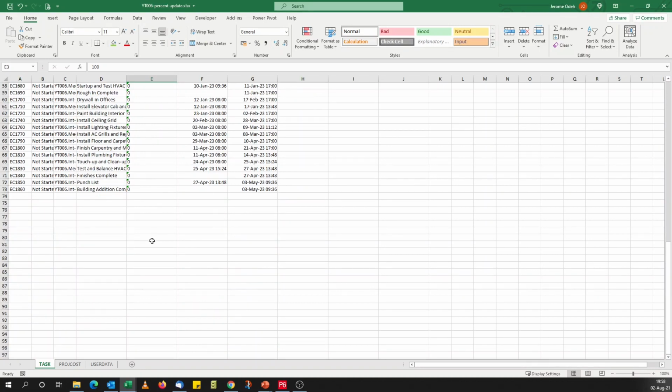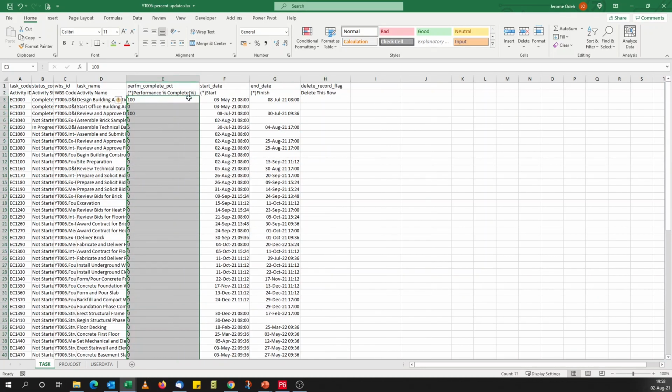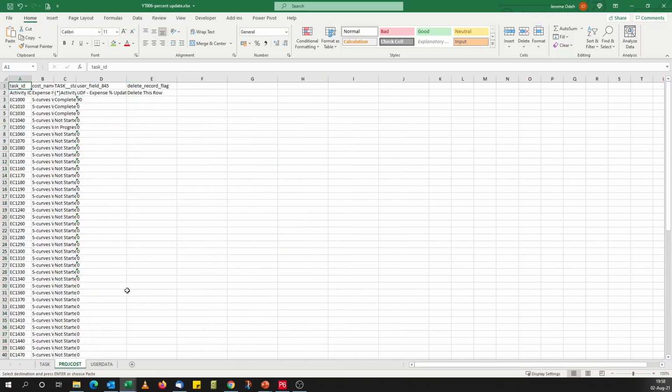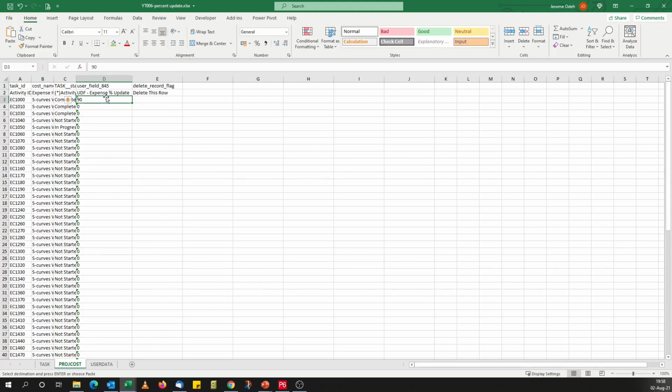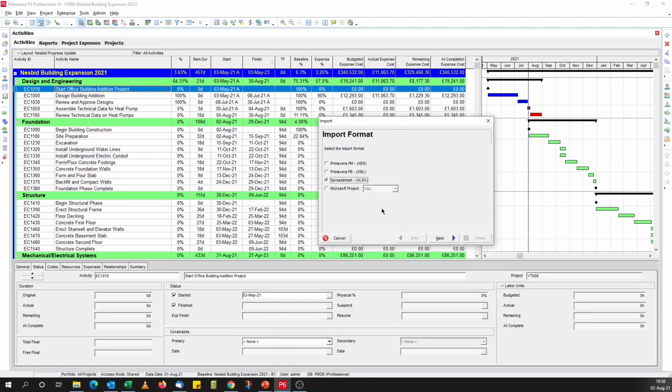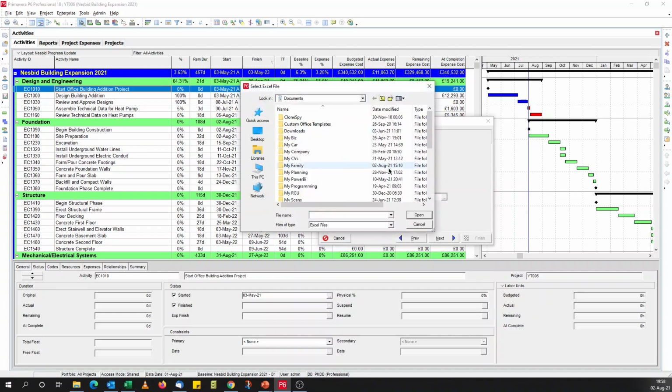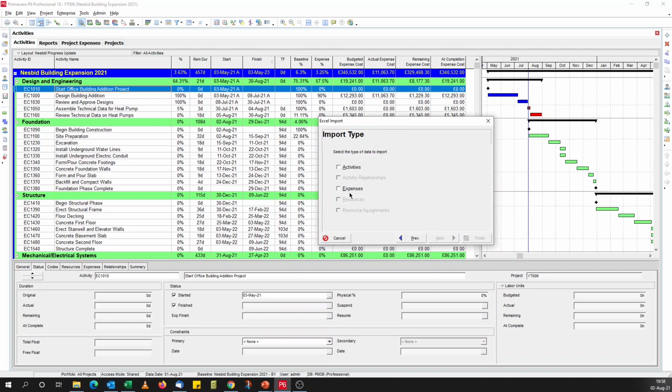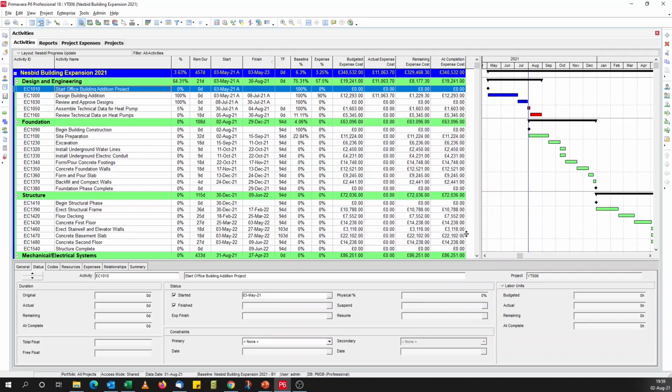So what I want to do is copy the data column and percent complete column from the first tab to the cost tab, paste in the user defined field, save it, file, back to P6. Import, spreadsheet, file, select expenses, data type, put project and say finish. Import was successful.